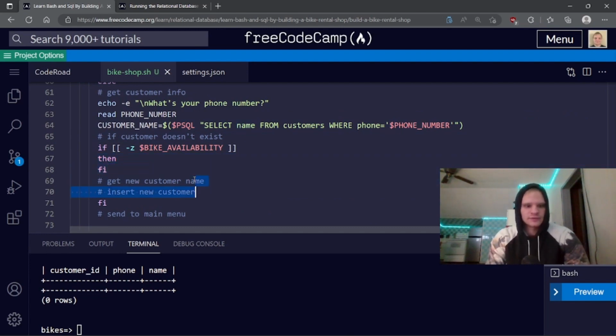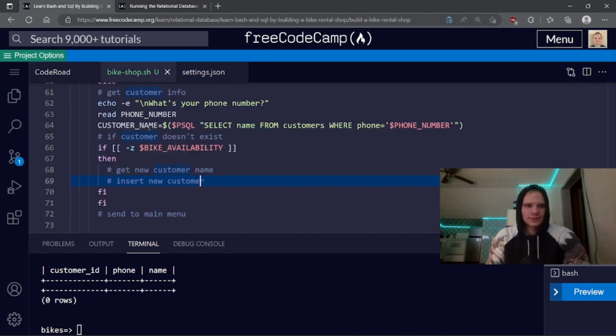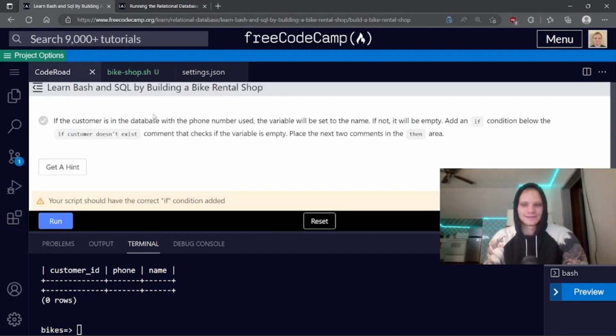So shift, and then we can grab them both at once, and we can also shift and tab. There we go. That should work. Please, please. No. Oh, never mind. This has to be customer name. Customer name. Now I don't know if I'm tweaking or they're tweaking.